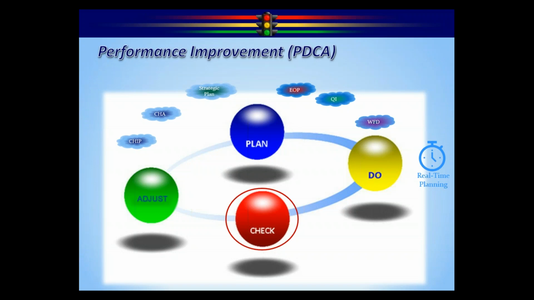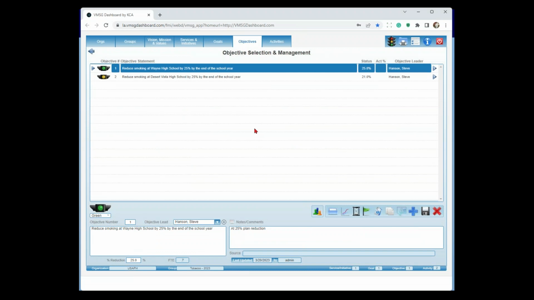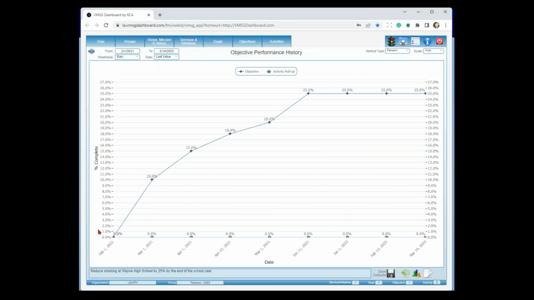Now, we're in the check phase. In the check phase, I'm going to go back to my objective. So all those activities roll up to the objective of reduce smoking at Wayne High School. I'm going to look at my chart here. My chart shows that when we started the program way back here in February of 21, we had no reduction.